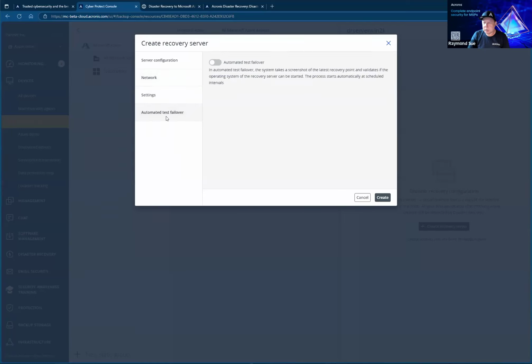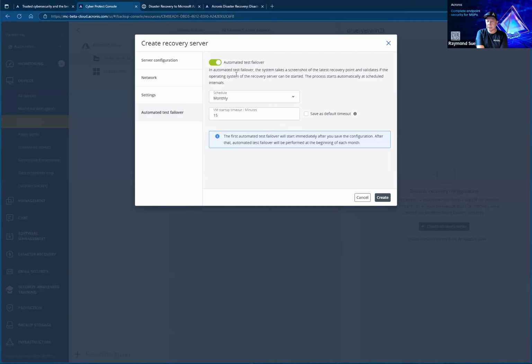When it comes to the automated test failover, that's also available with DR to Azure. So when you enable this, what we will do is automatically once a month, we'll go in and spin up the most current snapshot for that particular device. We bring it up to the point where it comes up to the login screen. We take a screenshot of it, and then we shut the machine back down. So now when you look at your list of recovery points, you'll be able to see some that were tested and see if it was successful or not.